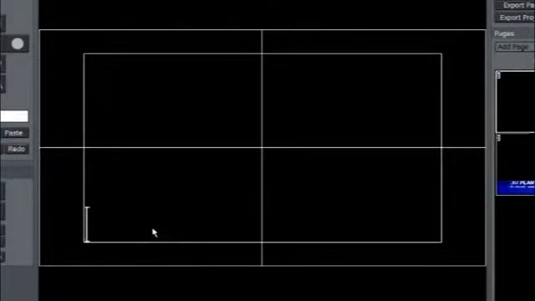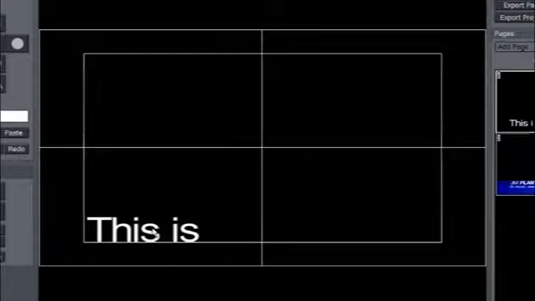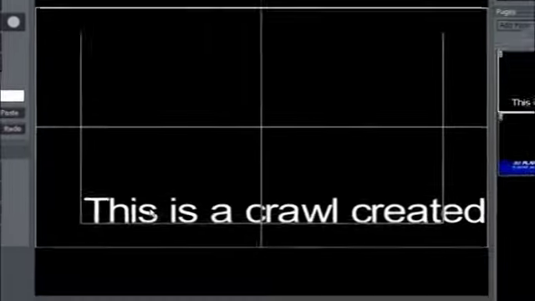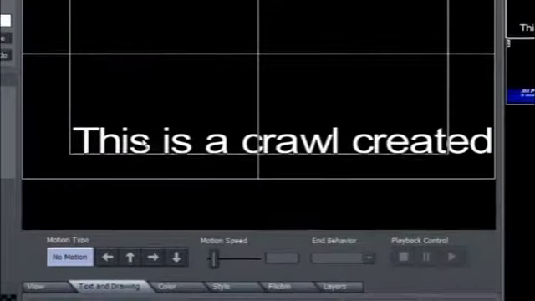This is a crawl created with the NewTek TriCaster using the edit text application. Now, right below down here, I can select the motion type, no motion, or which way it's going to be traveling. I want this to travel from right to left.